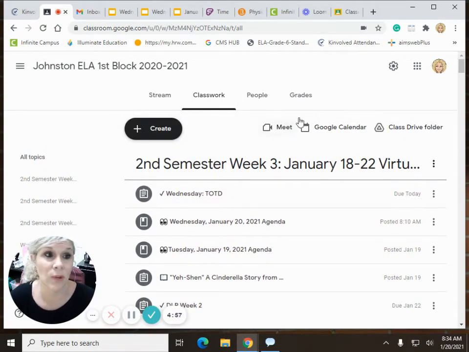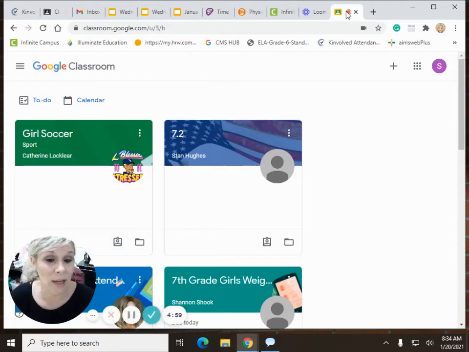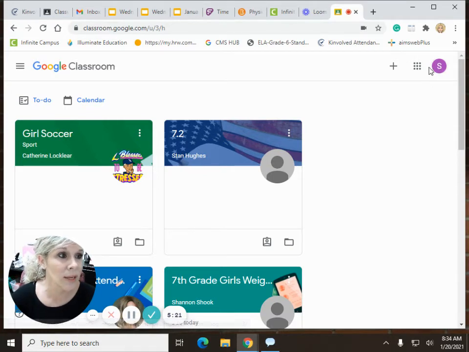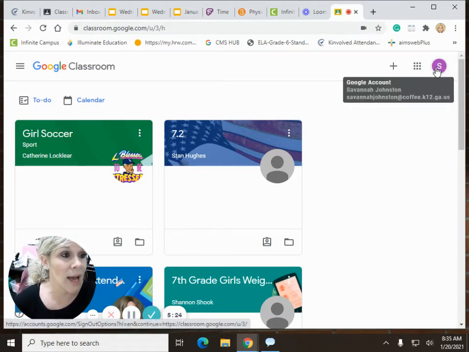Now I want to show you student view. This is what I discovered yesterday that I found very helpful for checking on my own child. So first things first, if your child is on a Chromebook, then they're automatically going to be logged into their Coffee account. If they are logging in from a phone or some other device that is not their school issued Chromebook, always make sure that it has first name, last name at coffee.k12.ga.us, okay, when you log into that account.